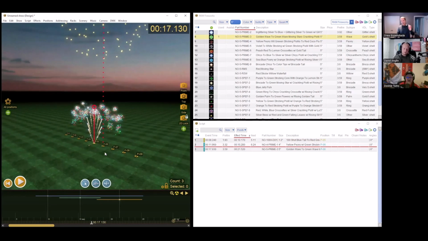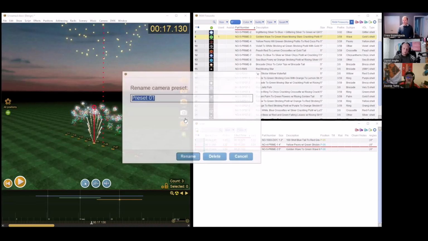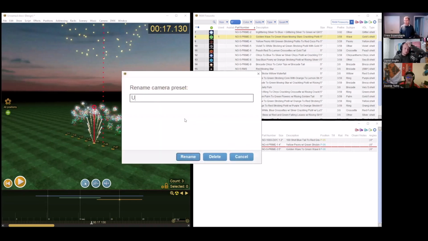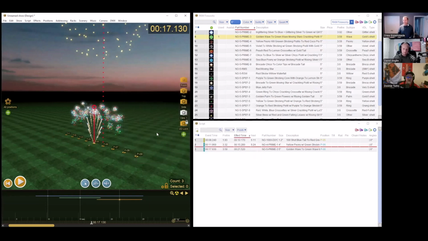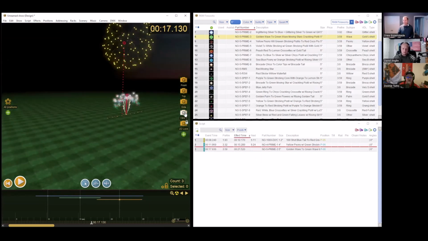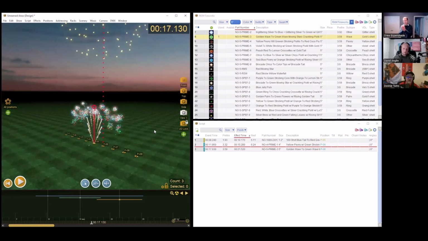Say you want to have Finale remember this so you can come back to it. You can click this green plus and add your own camera preset. You can change the name of the preset by clicking on the label and put whatever you want. I can just put in my name or view one, whatever I want, hit rename. And now if I'm somewhere else, I can click on my custom preset and that brings me back to my viewpoint.